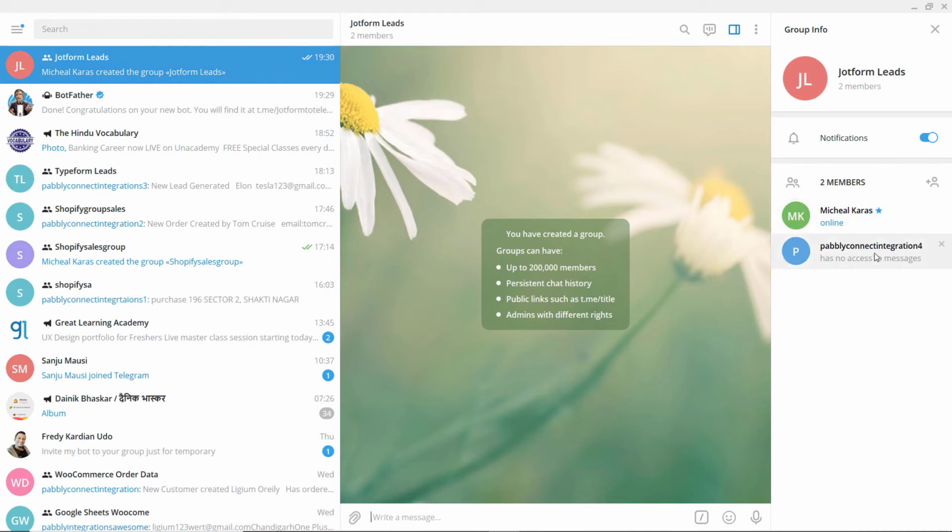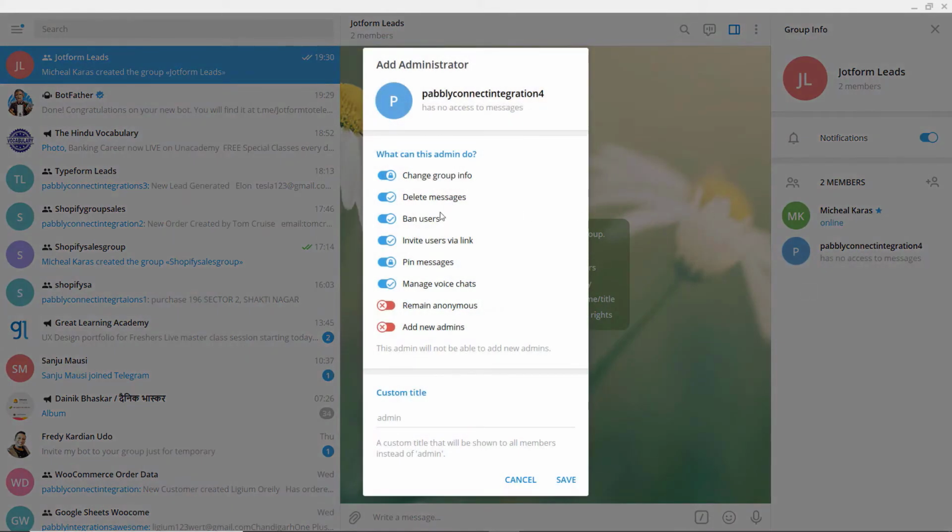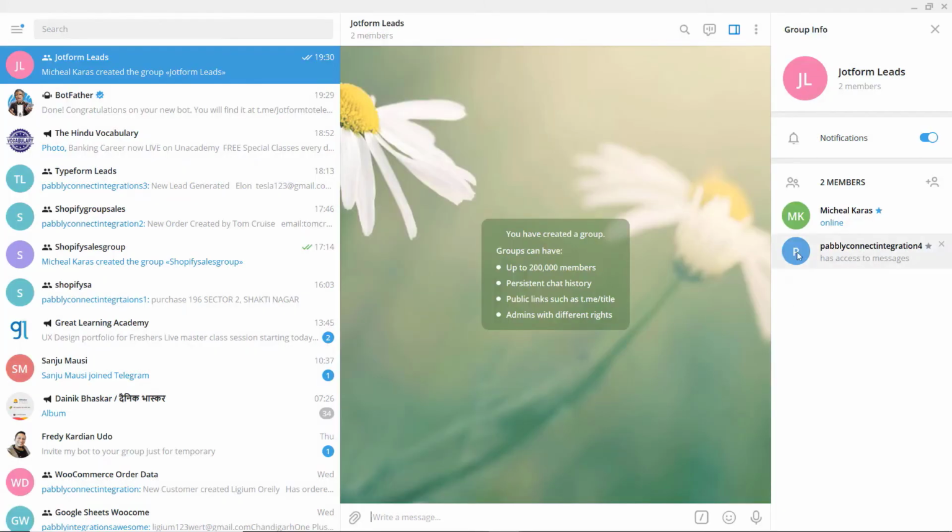So what I'm going to do here is I'm going to right click this and I'm just going to click on promote to admin. Okay, so a window appears in front of you. So in the custom title, just type admin. Okay, because we want to promote this bot as admin. So let me just click on save. Okay, so as you can see, the admin is now the bot. Okay, so the bot has been made the admin and it is showing that it has access to messages. So as you can see, these are the admin rights of my bot.